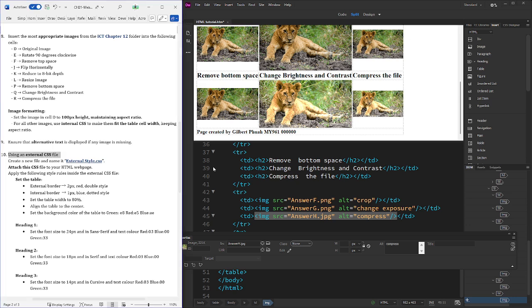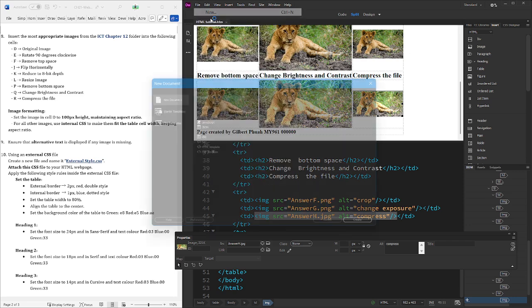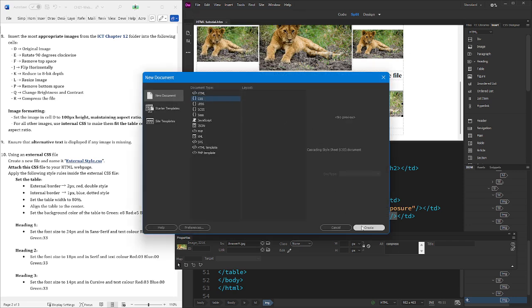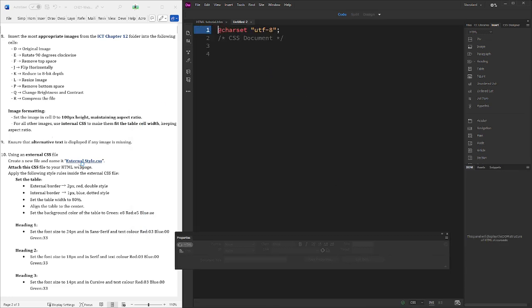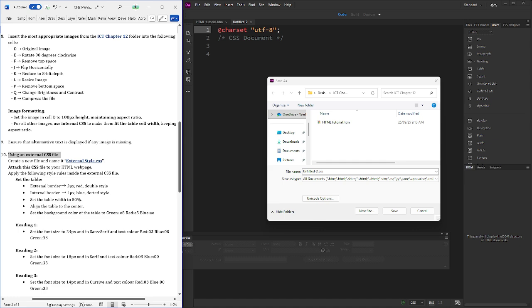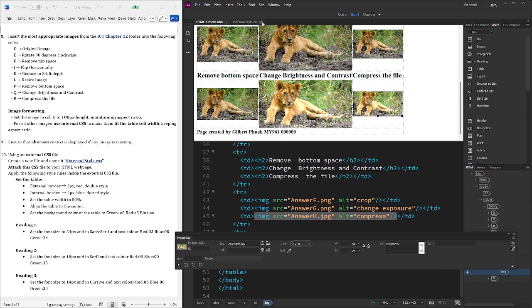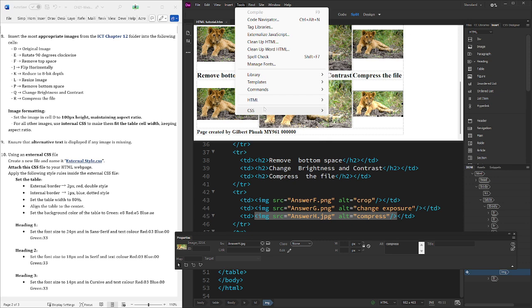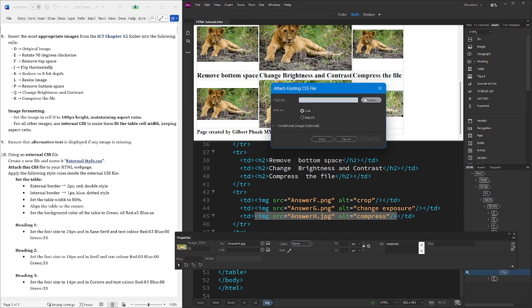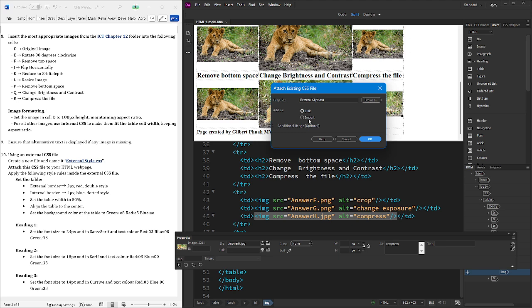Using external CSS file. So now we finish here, save, and we create file, new, and external CSS. Create. Save it as external style.css. Then we go back here, close it, and go to CSS here, attach a file. So link it. Always use link, don't use the word import. Okay, done.